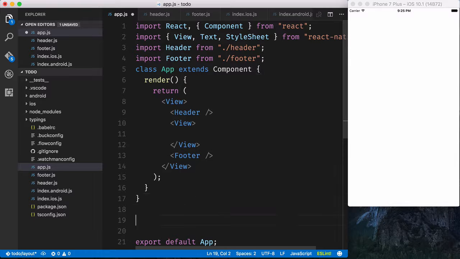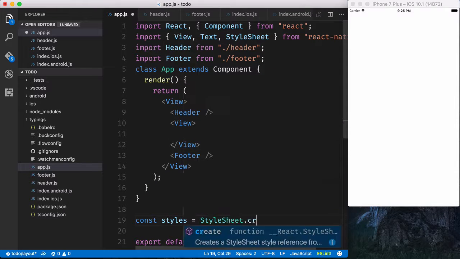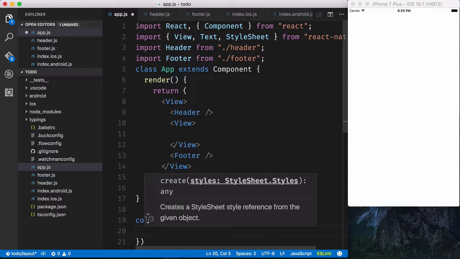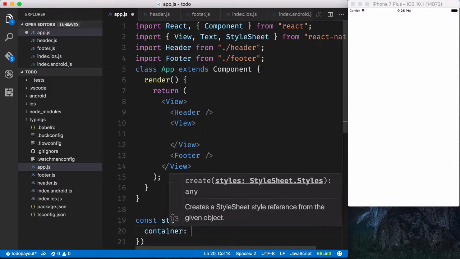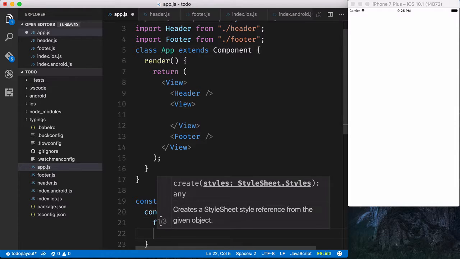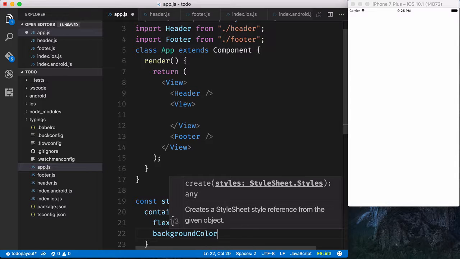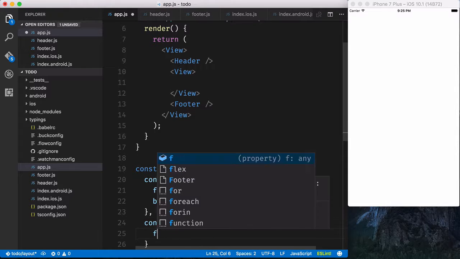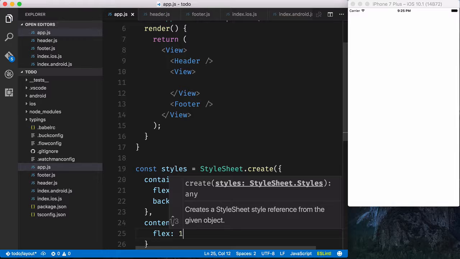Then we'll define a new style sheet by saying const styles equals StyleSheet.create, which is a function that takes an object. We'll then define a new style called container, which will give flex 1 and background color of F5F5F5, and then we'll create a content style, which will also just give a flex 1 property.